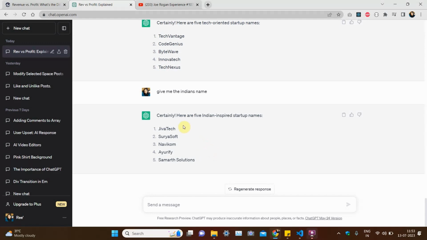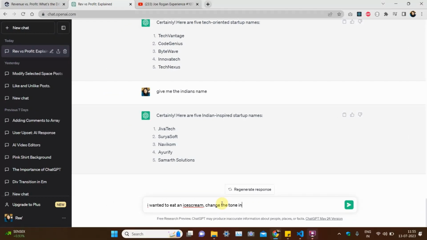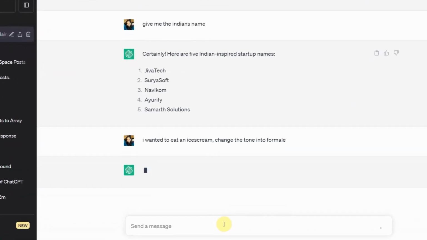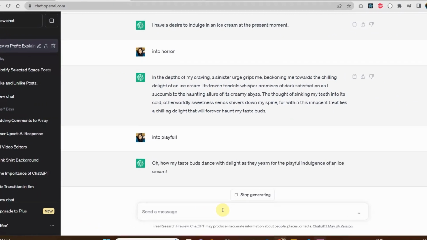Okay, moving on to the next, that is tone. Hopefully ChatGPT is well trained to rewrite your word in whatever tone you wanted. I have a sentence, I wanted to eat an ice cream. Let's change the tone of the sentence. And this is the formal tone. And this is the horror tone. And this is the playful tone.